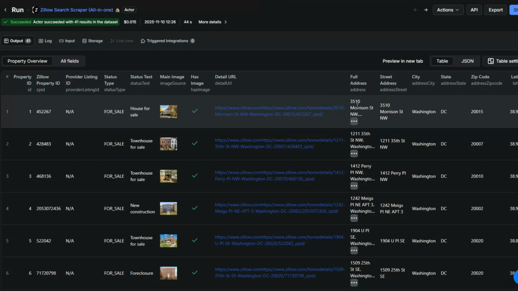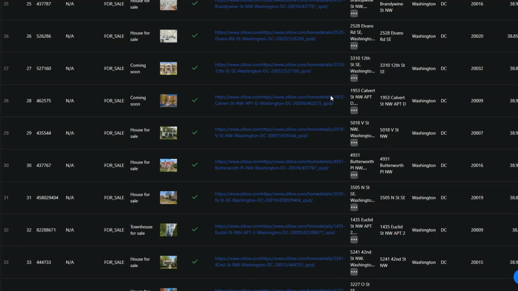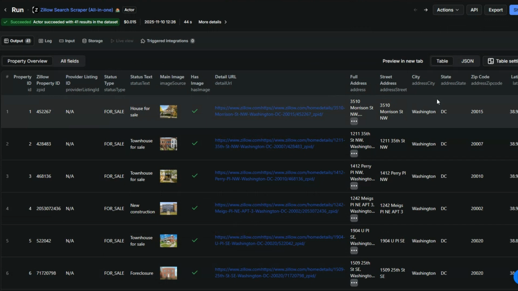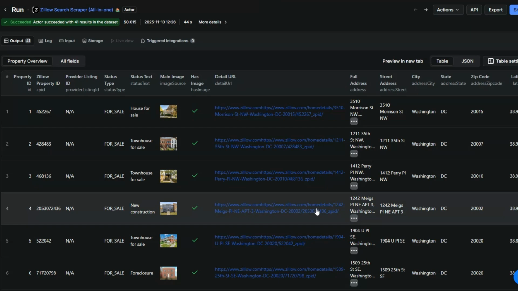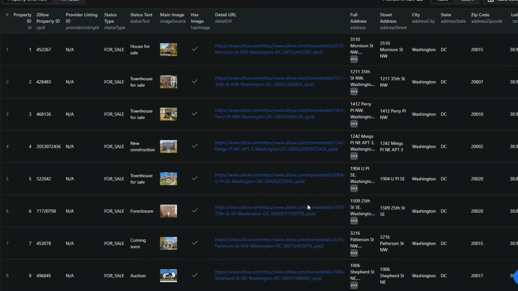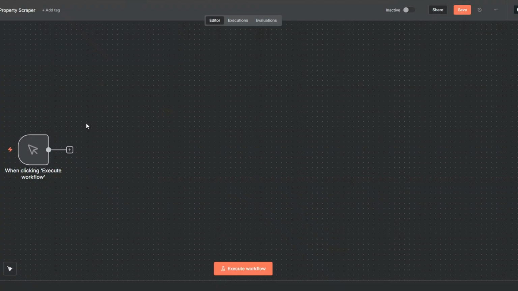You can see our tool succeeded in scraping for us from this city. So here we got property ID, status type, status tags, the image of the property, the URL, full address, zip code, and longitude and latitude over here. So now, instead of having to manually scrape in Apify, we can create a workflow that scrapes for us.